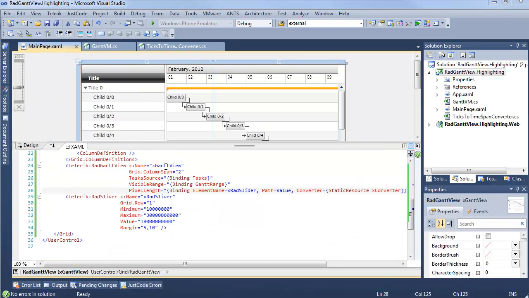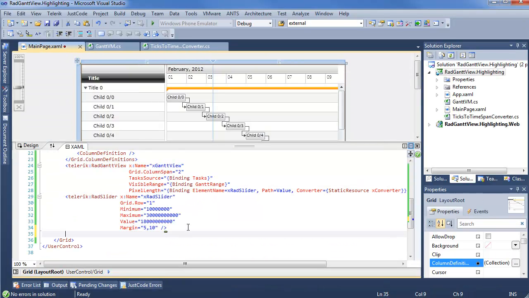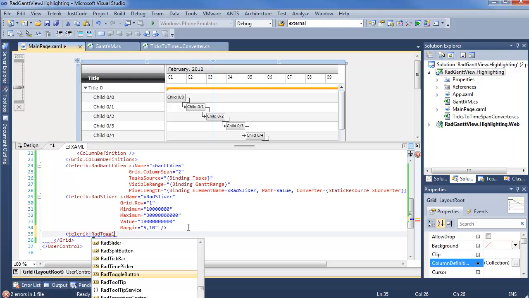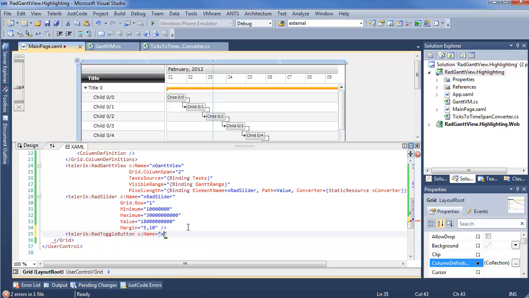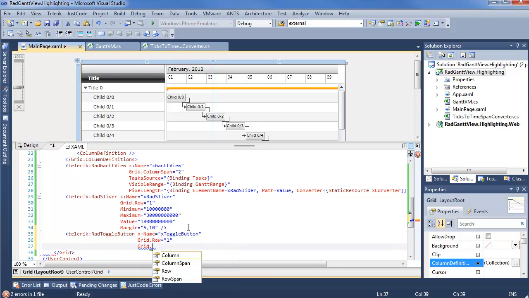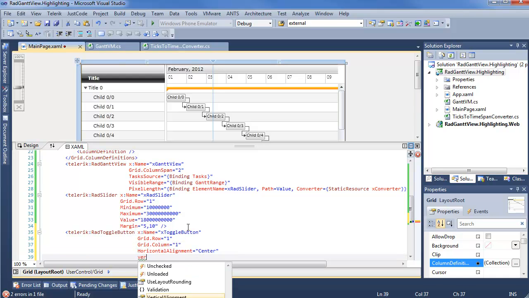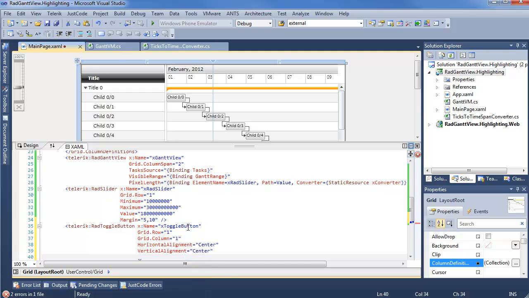And the last thing we want to add is a RadToggleButton. This is what's going to enable us to toggle highlighting on and off when we set up the highlighting functionality. So we can say telerik:RadToggleButton, x:Name equals xToggleButton. We know we need Grid.Row 1, Grid.Column also 1. Horizontal will be center, vertical will be center, content will be Highlight.